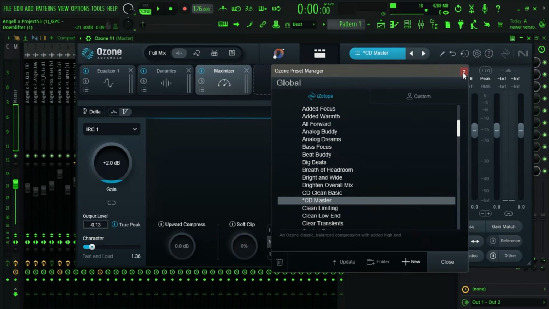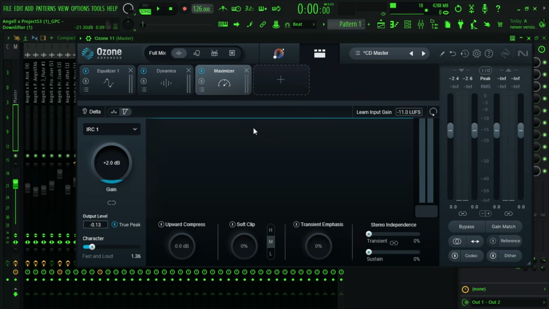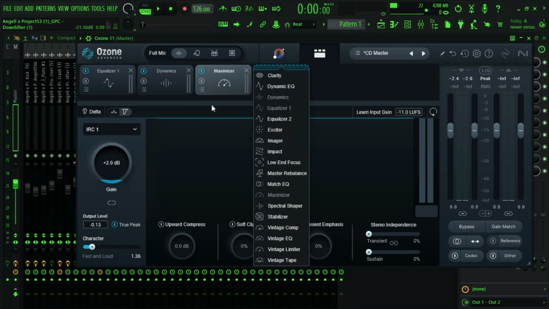Yeah, but the reason why I love Ozone a lot is simply because of the many tools it gives you, because I don't know how to use Ozone to its full potential. There are people who know how to use Ozone from start to finish, but I haven't learned everything I need to know. But I know enough to actually master a song and call it a day. Because as you can see, you have a bunch of tools over here: clarity, a dynamic EQ, an equalizer, exciter, imager, a vintage EQ, vintage compressor, vintage limiter or whatnot. So there's a bunch of tools that you can choose from over here.